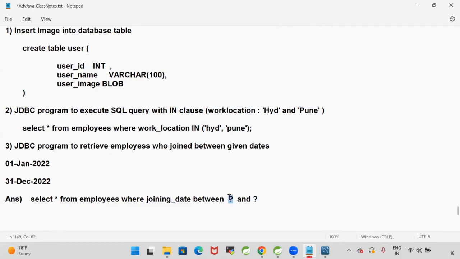First positional parameter, second positional parameter. These dates you can take and supply as the input for the positional parameters. So like this, you need to execute the query to retrieve the employees who joined between given dates. First positional parameter will represent joining start date, and this will represent end date. Any employees who joined between these two dates will be retrieved.